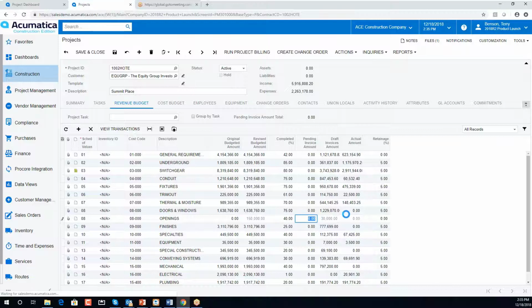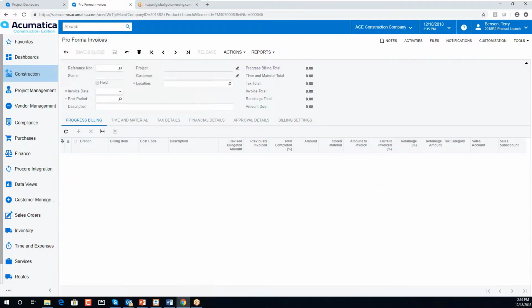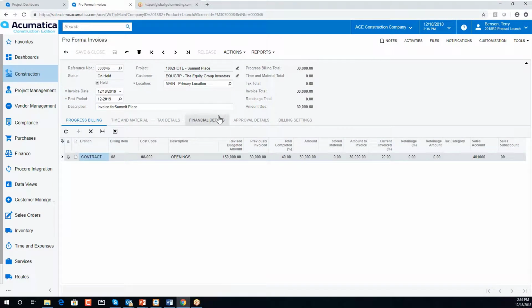When I tab out of that, it's going to automatically generate this pending invoice amount for me. And if I'm ready to bill the project, I don't even have to leave this screen. I can come right up here to run project billing, and it's going to automatically generate, in this case, a pro forma or a pencil invoice for us, because that's what we told it to when we set up the project. So we can see that this is a progress bill.